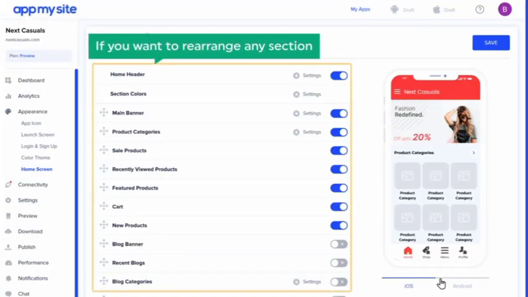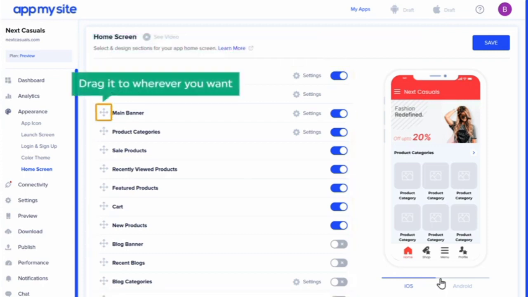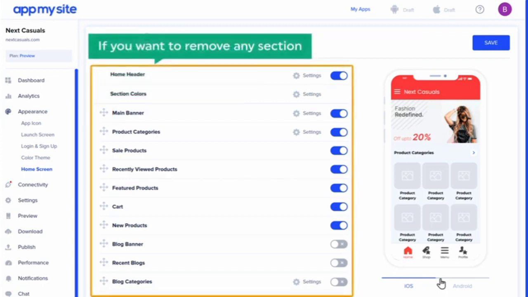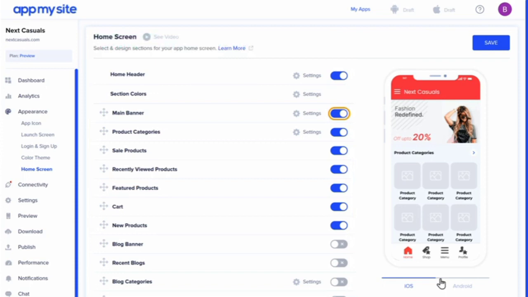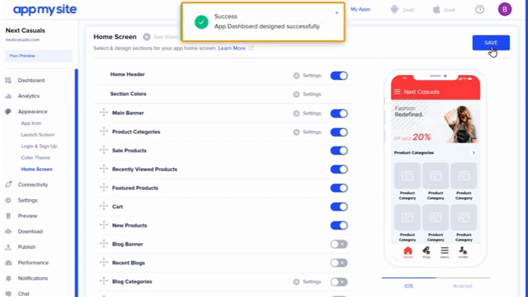Next, if you want to rearrange any section, you can just click here and drag it to wherever you want. Now if you want to remove any section, just click here and the section will be removed. Once you have done all the changes, click Save. And now, we have successfully changed the look of our app.